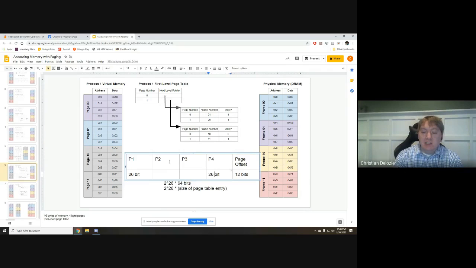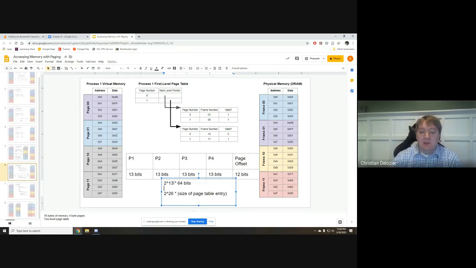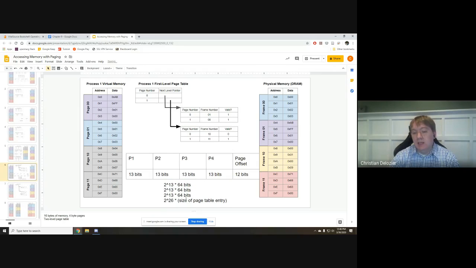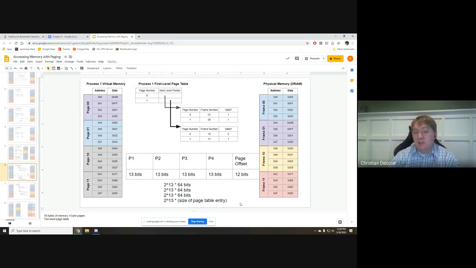Now we can trim these each down to 13 bits, maybe something like that, 13 bits per entry. Now our first level table is just 2 to the 13th times 64 bits. Then we have a second level that is 2 to the 13th times 64 bits. A third level that's 2 to the 13th times 64 bits. And then a final level that's 2 to the 13th times the size of the page table entry.